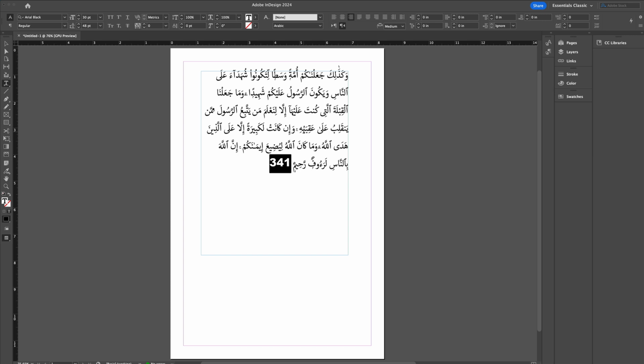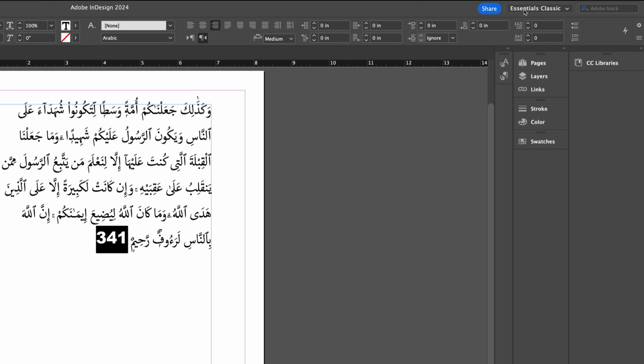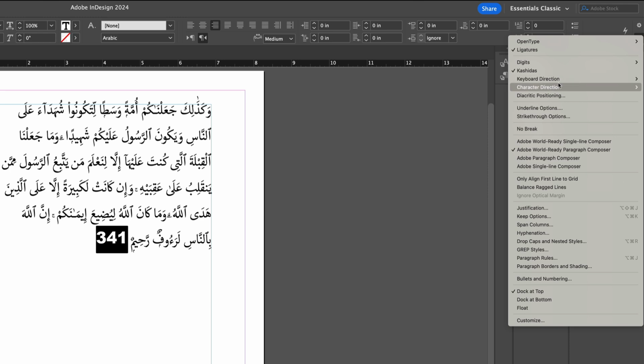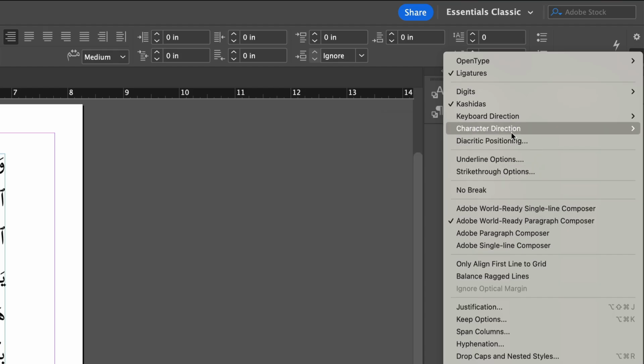The issue here is one thing, which is the character direction. To find the character direction, just keep in mind that I'm on Essentials Classic, where I have the character and paragraph information. There I have the menu, and under the settings options, when you open the menu, you will see the character direction. So you see that the character direction is right to left.